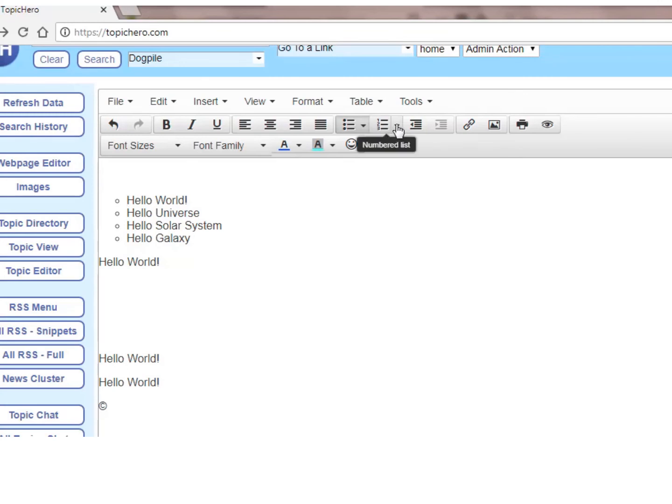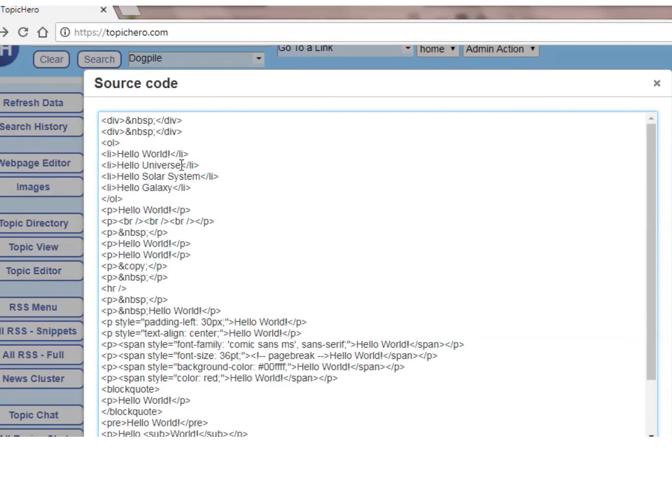Now let's change it over here to numbers. What happens? Okay, we got 1, 2, 3, 4. And what's going to happen with HTML? The UL changed to an OL. Okay, and that's the difference between numbering and unnumbered.